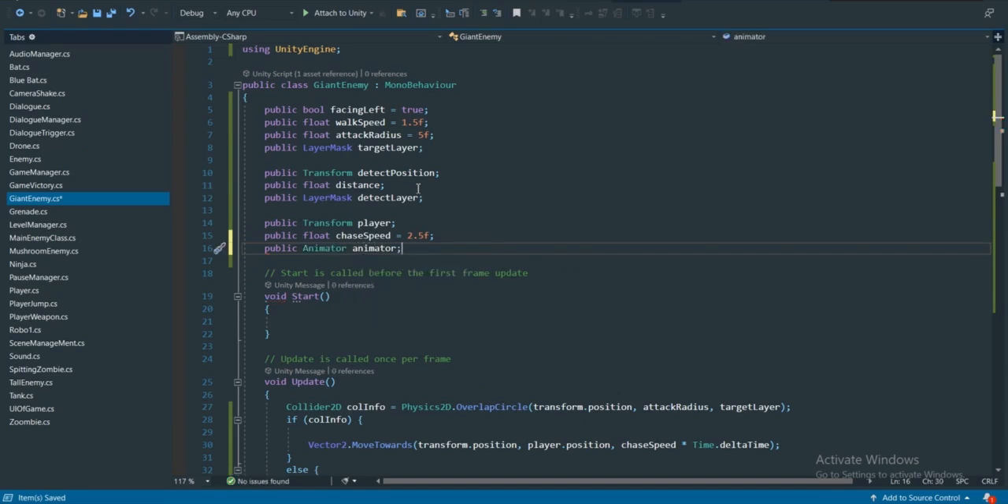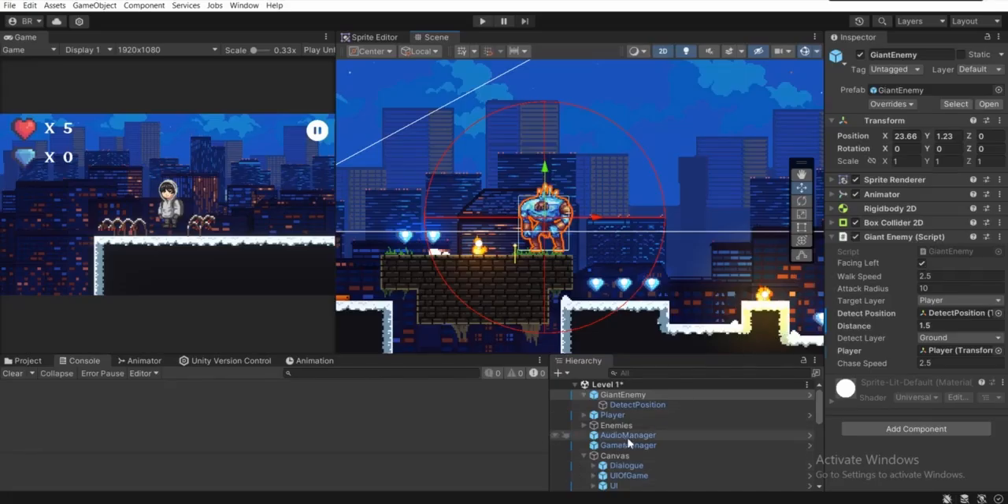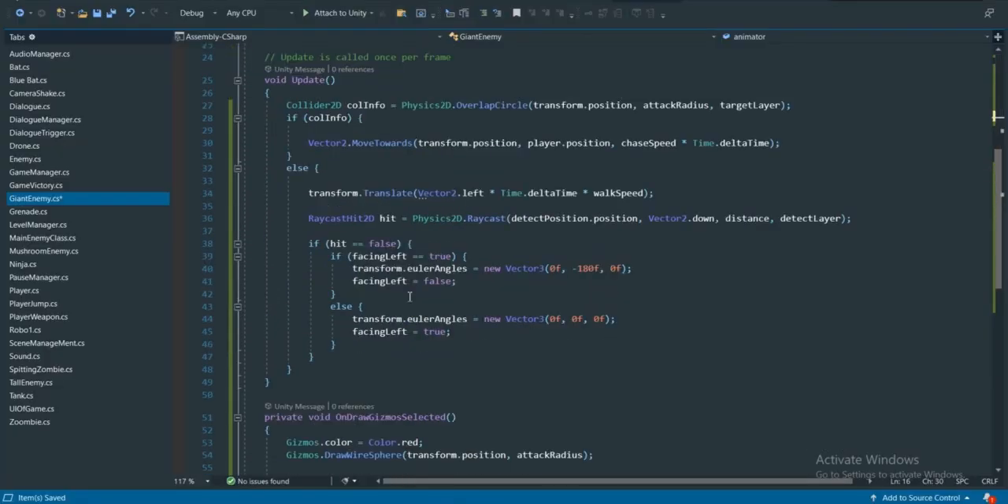And make sure you close that off with a semicolon. Then you need to go to Unity and drag this animator component to that animator field, and then we have the reference. So make sure you do that later on. And let's go to our script now.